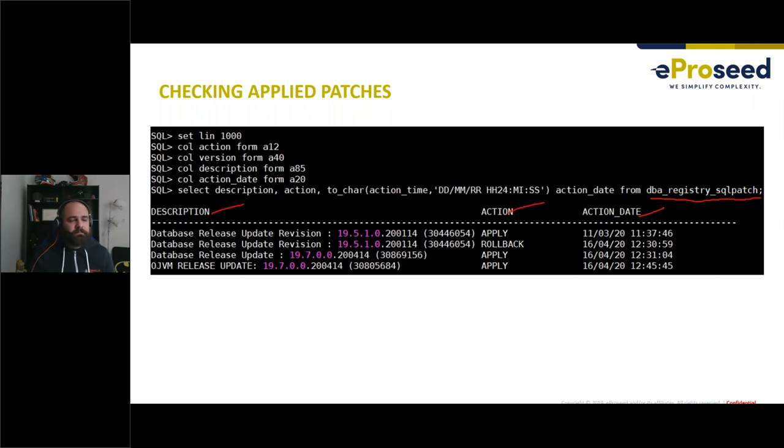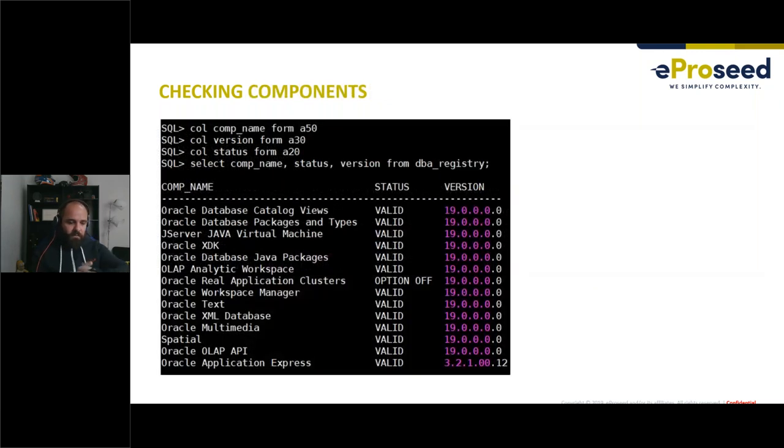For example, during the last patch exercise that I did, I was installing the 19c 19.7 April patch, and Datapatch is smart enough to roll back the previous patch 19.5 and then apply the 19.7 patch. Okay. Check this time.